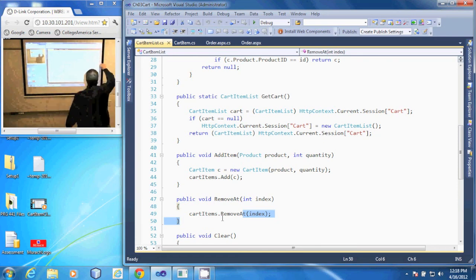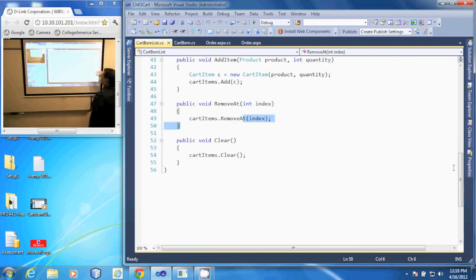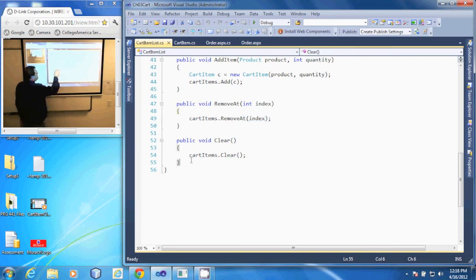And then finally there is a method called clear, and that just clears out the entire list. And that is the code for the CartItemList class.